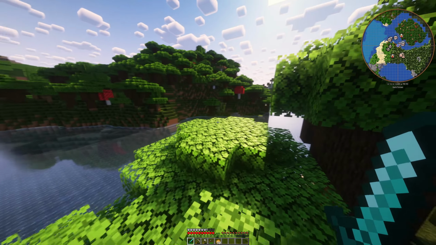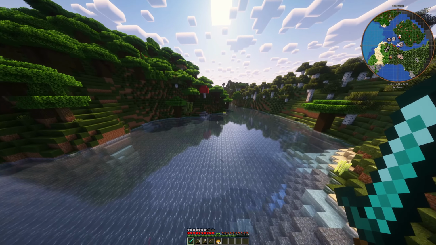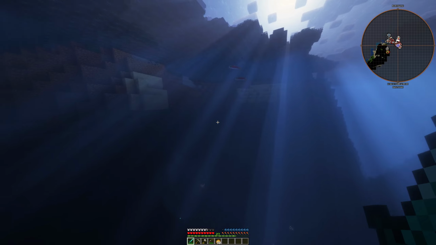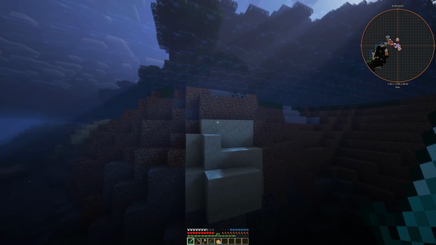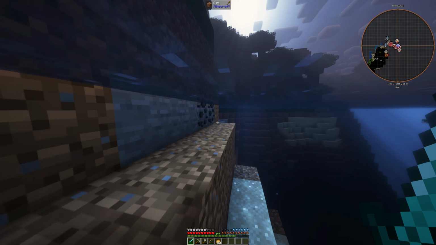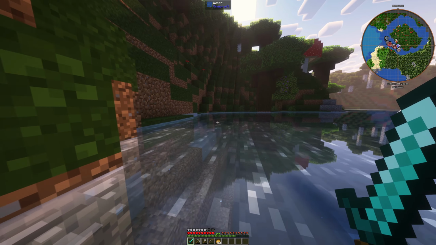I'd love to get some silk touch sometime, cut down some of these mushrooms. I love the mushroom blocks, especially the red ones. Oh, they're so cool for building, like in the backgrounds of walls and stuff. At least I think so.